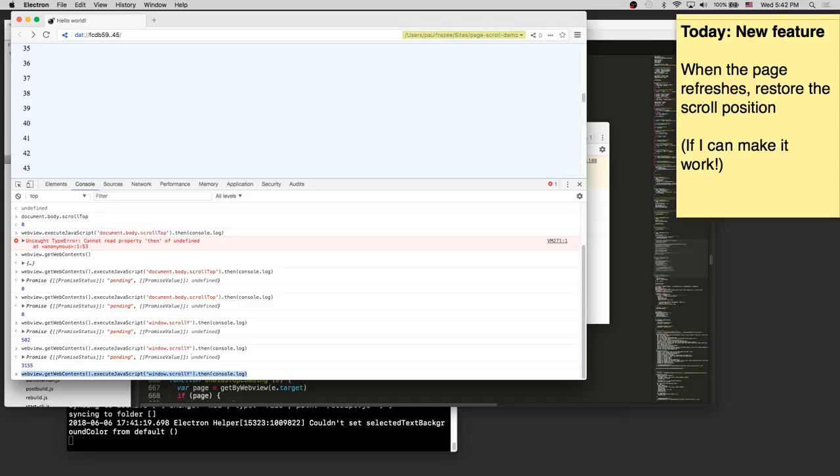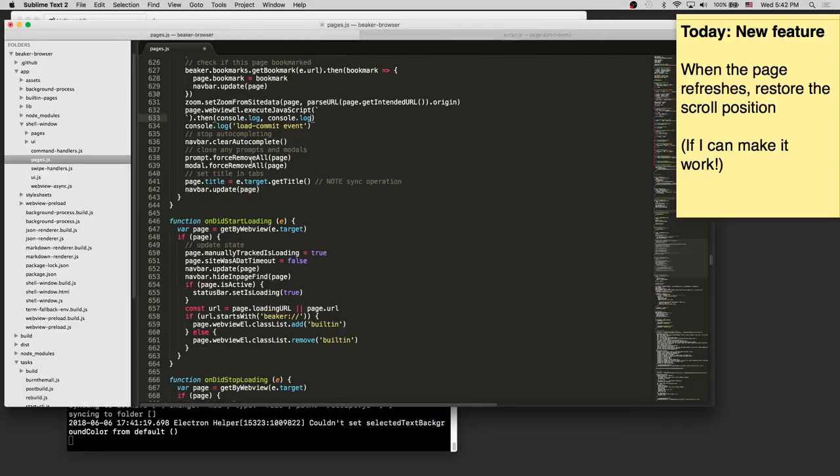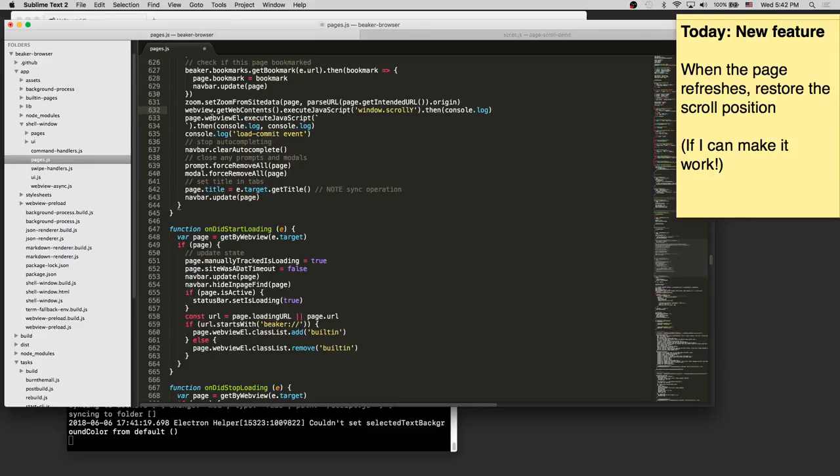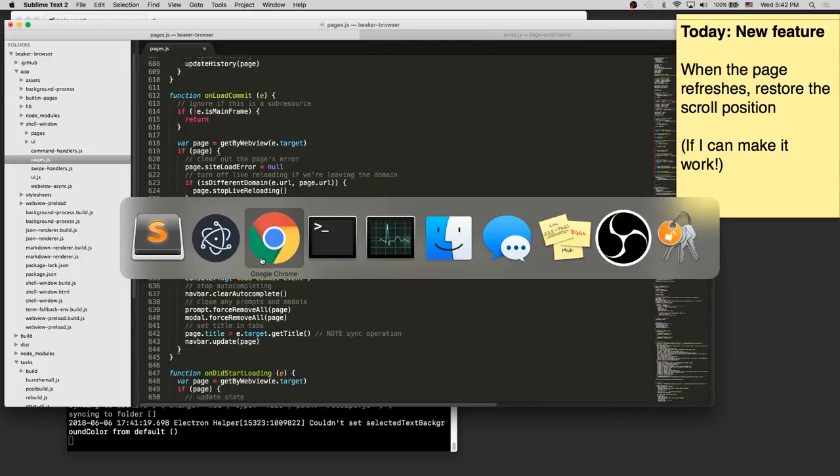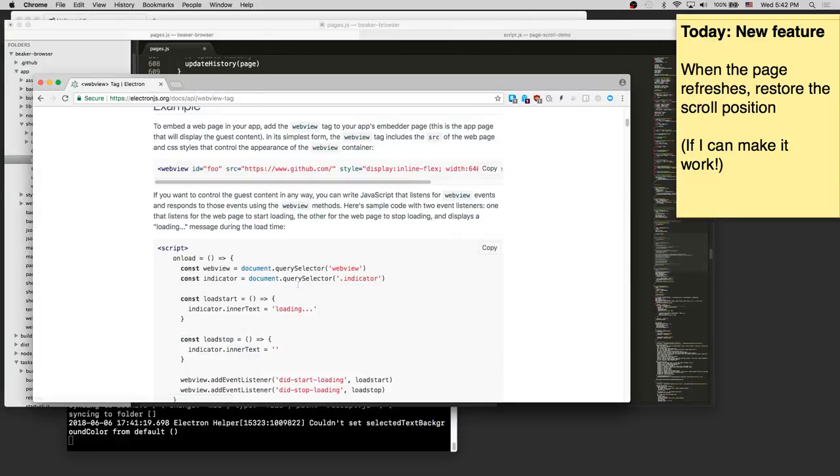So we have now a way to get the scroll position of the page at the time of the load commit. So let's just dump that code in there real fast. And now the question is, I guess what we need to do is find out if this is a refresh event, so that we only handle it if it's a refresh event. Now let's find out if there's an easy way to figure that out.